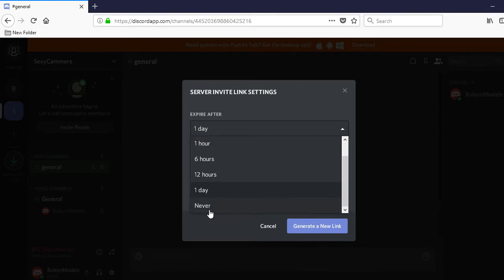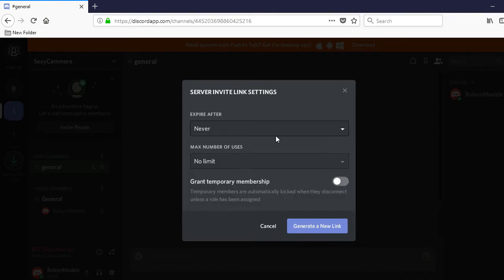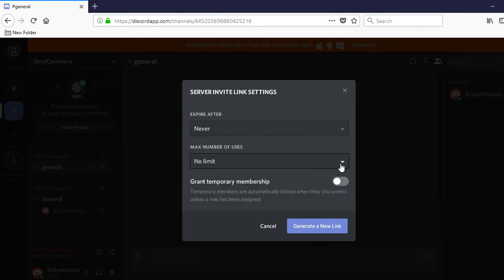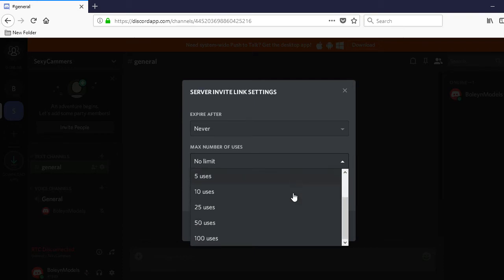But of course, if you don't ever want it to expire, you can put never. That's something I would do if it was more educational or hanging out with your friends. But when it comes to random customers, you might want to set a little limit on that. And then let's see here. You can also control the number of uses for that particular link.